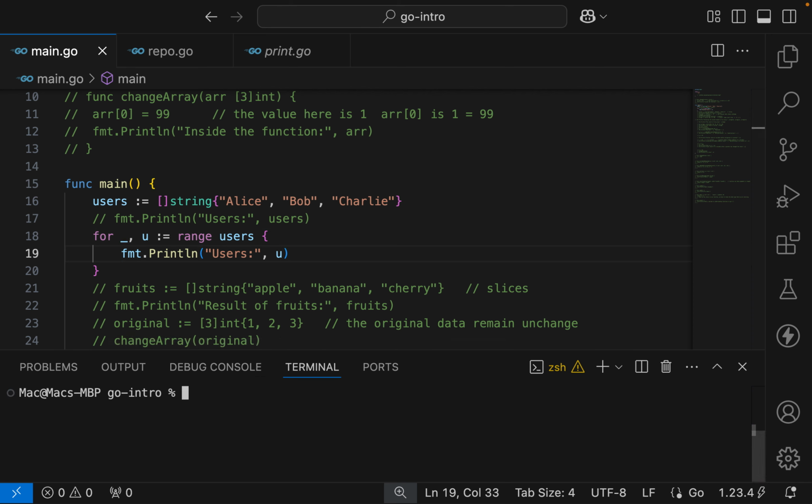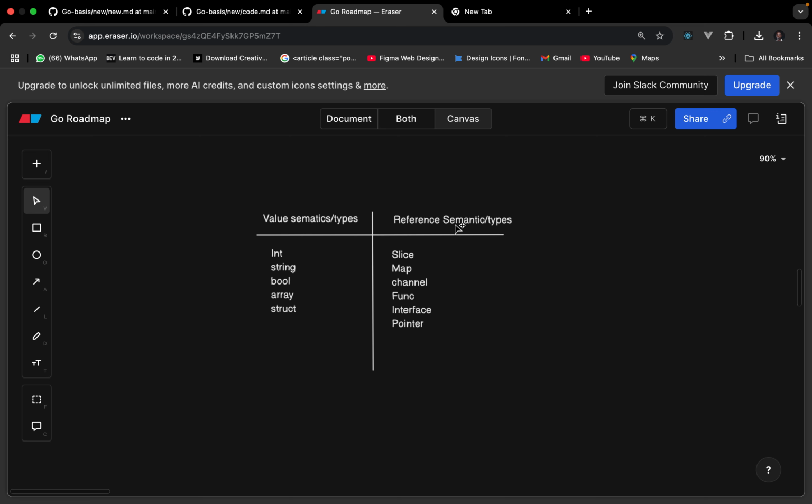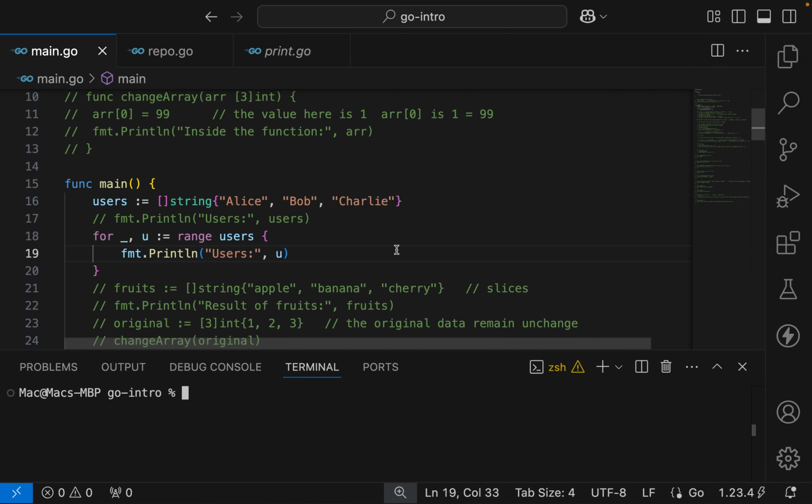So when we come back to this diagram, we talked about the value type and the reference type. This is an array, right? An array is a value type: when you pass an array inside a function, a copy is created inside that function, so you don't mutate or edit the original value. But slices are a little bit different, because slices are pointing to an array. So slices are a reference to an array. You understand? It works a little bit differently, and we are going to talk about that difference now.